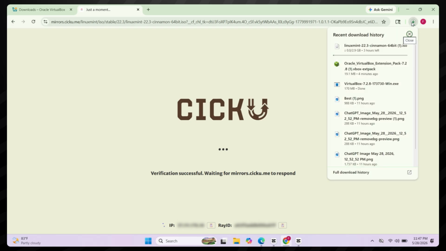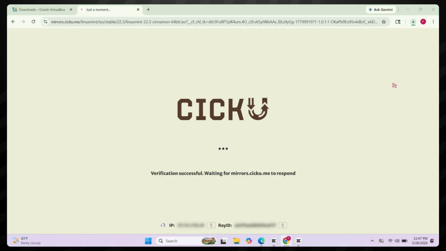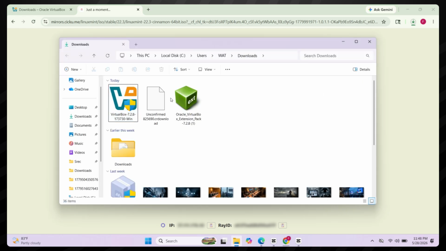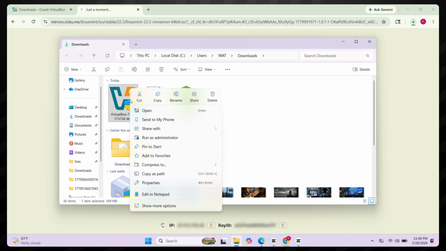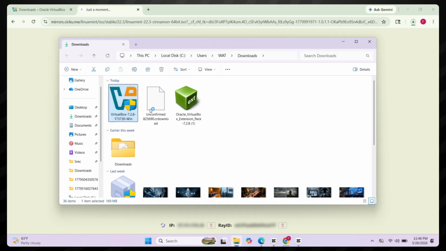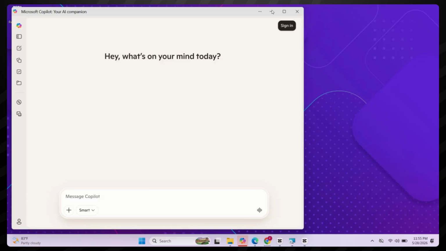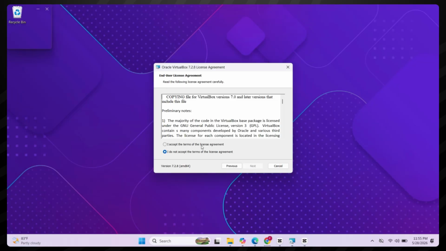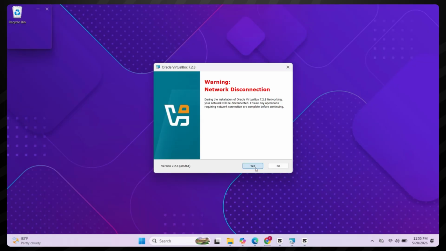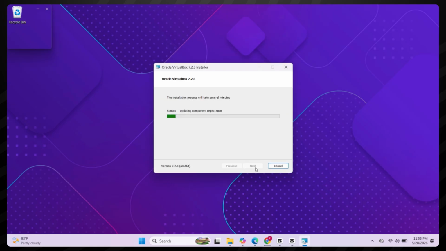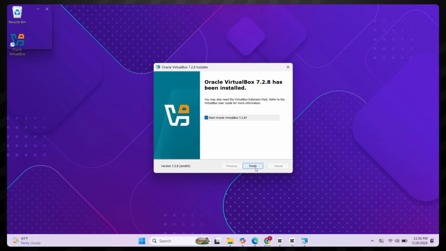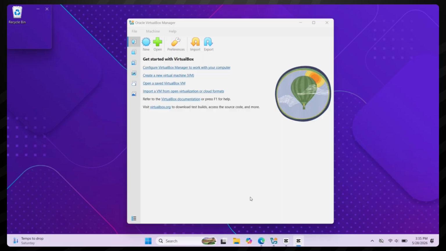Our ISO is still downloading, but VirtualBox has downloaded, so let's install it. Go to your Downloads folder. Right-click on the setup file and open it. The setup window will open. Now follow the installation steps using default settings. Once installation finishes, click Finish. Now, VirtualBox will open automatically for the first time.